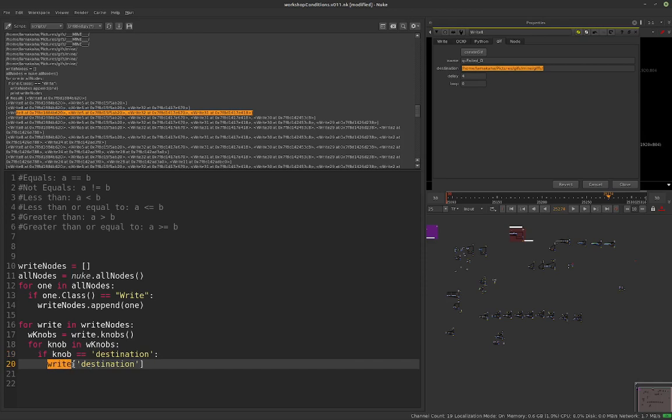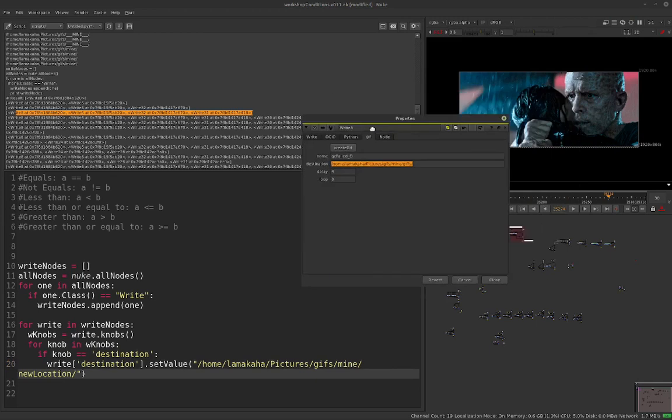I'm going to the node that we're iterating through, because we're going for every write, and this will be the write destination, and then set value, and then you can copy, invent whatever value you want, and in this case it's string, and we'll say a new location. Okay, and now let's execute, and let's see if this guy will change actually.